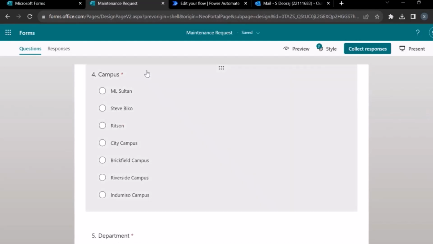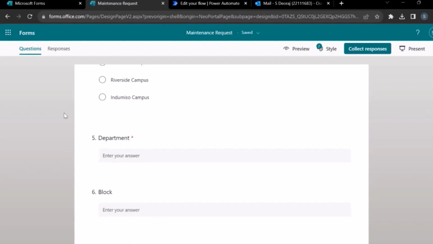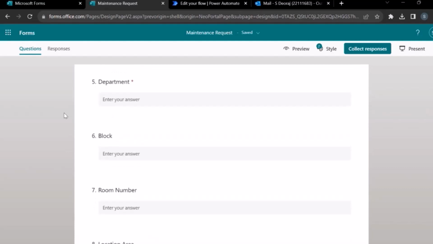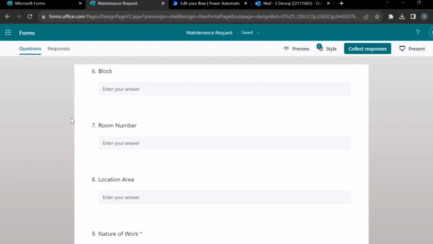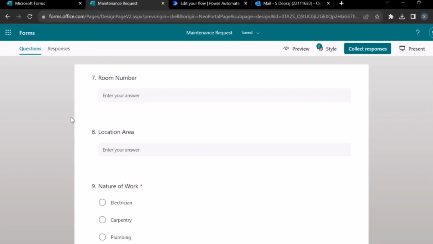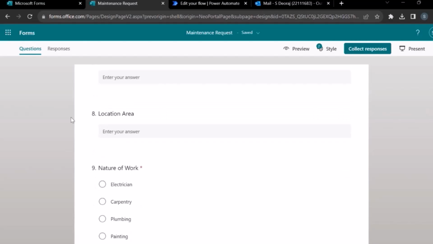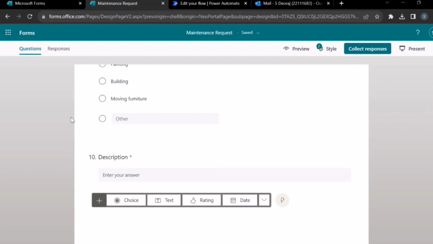So this was intended for DUT. So these are all the campuses for DUT. The department, the block letter, A to F. So we'll also include the room number, if there is a room number, the specific location, the nature of the work, as well as a small description.